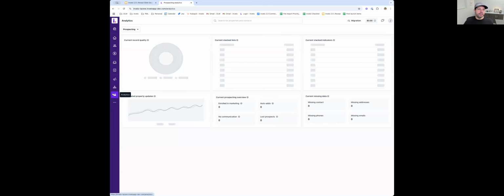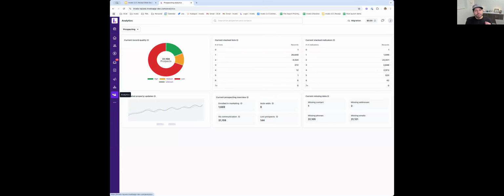Okay, the last piece, analytics. So we have 4 dashboards right now with analytics. So we have prospecting, marketing, lead gen, deal analytics. Okay, so prospecting, no surprise, this is really talking about your prospects database. It's giving you a high level understanding of what is happening. And again, really good investors understand their data before they just start marketing.